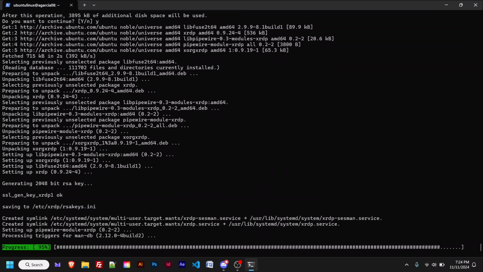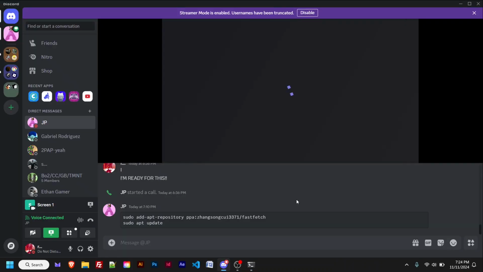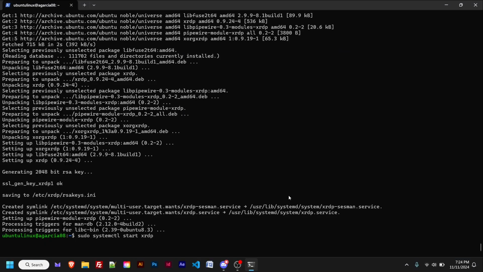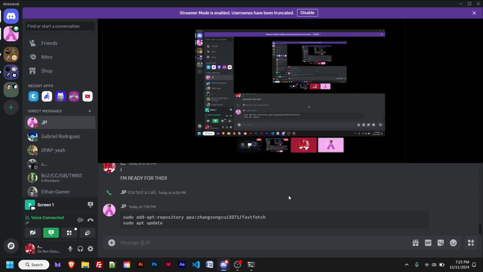Okay. Creating some symlinks for systemd. You could start the XRDP service because I don't know how your system will react. Okay. And you could just run this command: sudo systemctl start xrdp. Alright, let's run it. And now the XRDP daemon is started. So to go into your Ubuntu system, we're gonna need to use Windows Remote Desktop Connection.